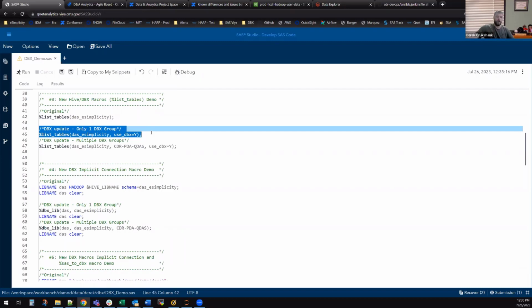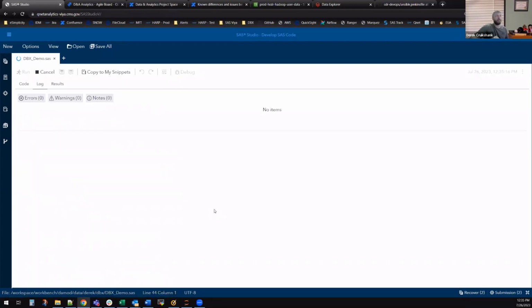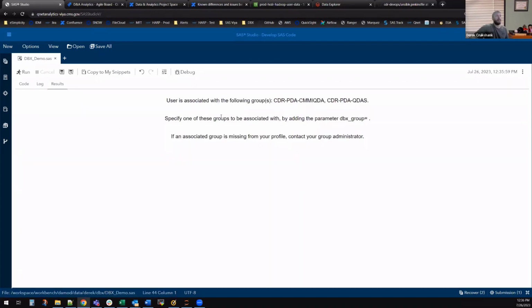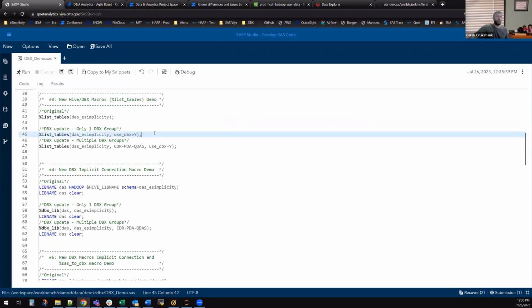While we are still up with Ambari, the database tables and the databases are identical whether you're hitting the Ambari cluster or the Databricks SQL Notebook cluster. You'll see here, when I try to run this with more than one group, it's going to prompt me with a message that basically says I'm associated with the following groups and I need to specify one of them. For those who only have one group, simply adding a comma, use_dbx=y to the current macro is all you have to do.